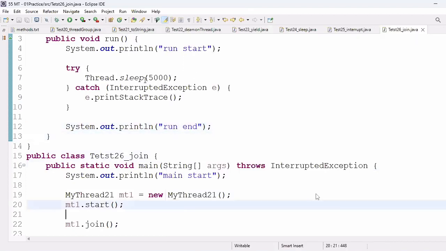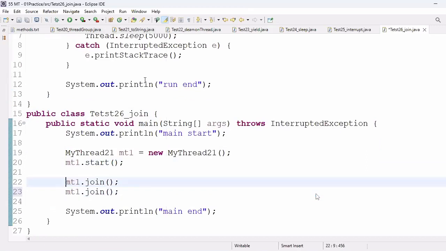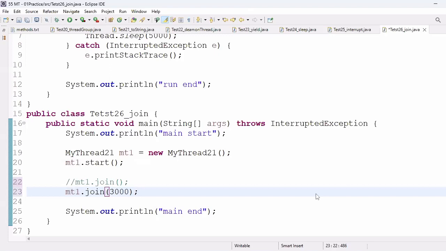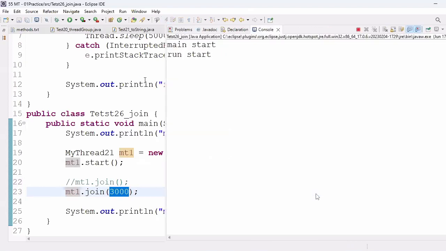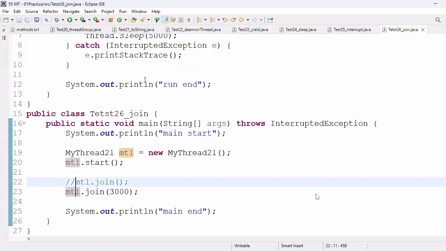Now tell me, here I am not calling plain join. I am calling mt1.join of 3000 milliseconds. I don't want to wait for the custom thread to complete for a long time. I will wait only for 3000 milliseconds. If it is not complete in 3000 milliseconds, I will not wait the remaining time; I will immediately resume. Observe 1, 2, 3, 4, 5. Understand the difference between join and join with time?